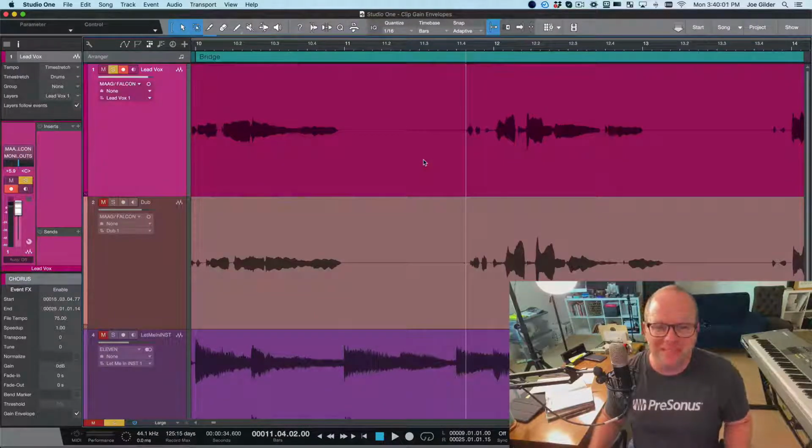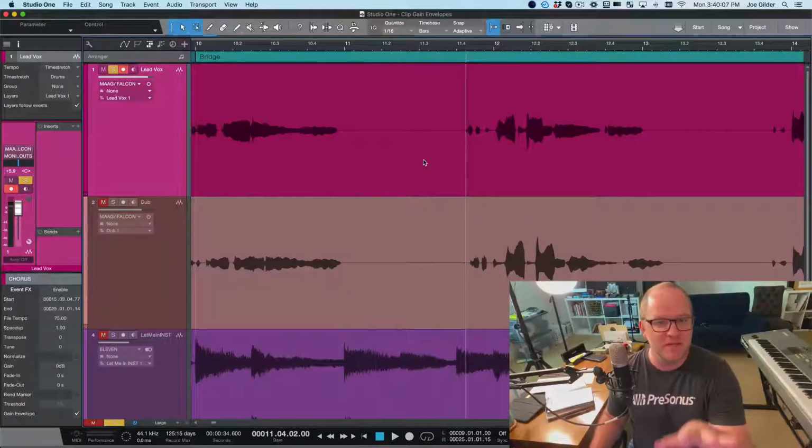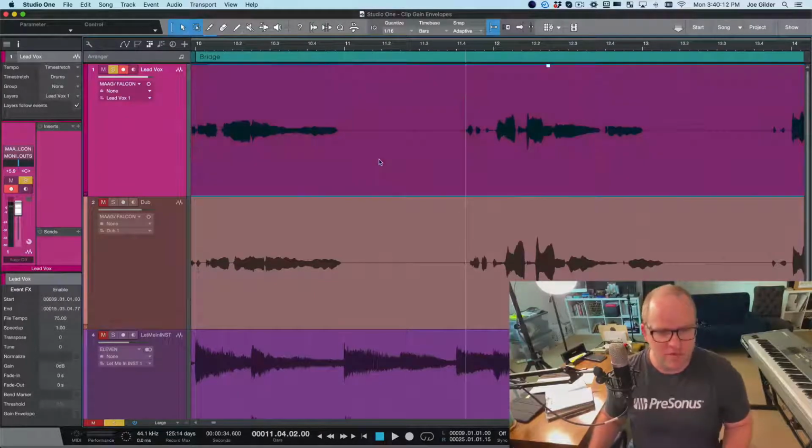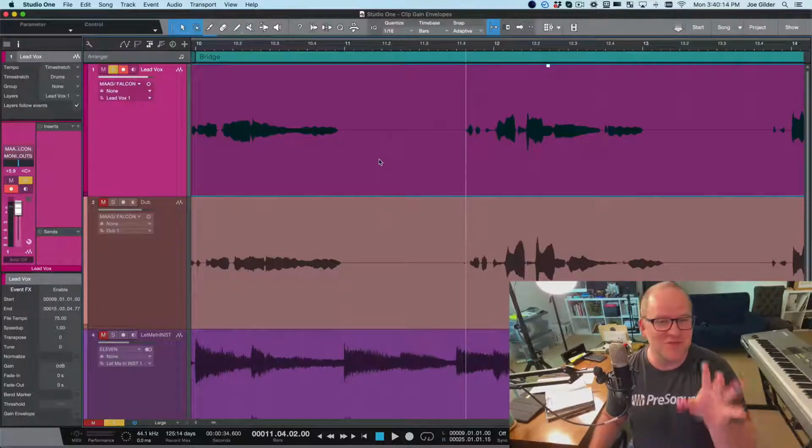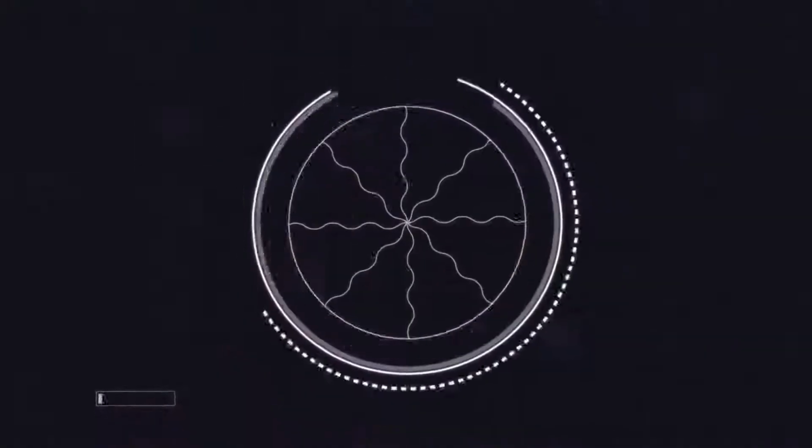Want to talk to you about clip gain envelopes, one of the brand new features inside of Studio One version 5. Let's talk about how they work, and I'll give you a couple of scenarios of where I find them useful in my workflow. But you'll have a bunch of ideas of how to use this on your own as you check out how powerful, but also simple this is.